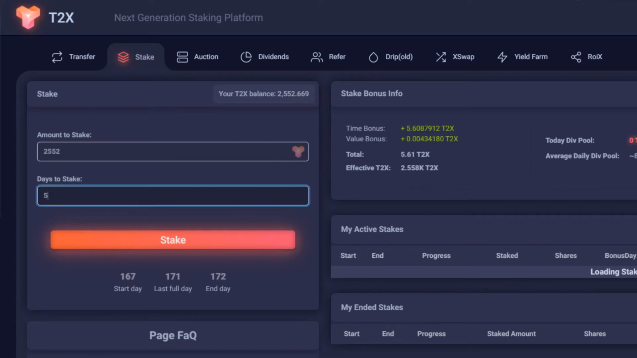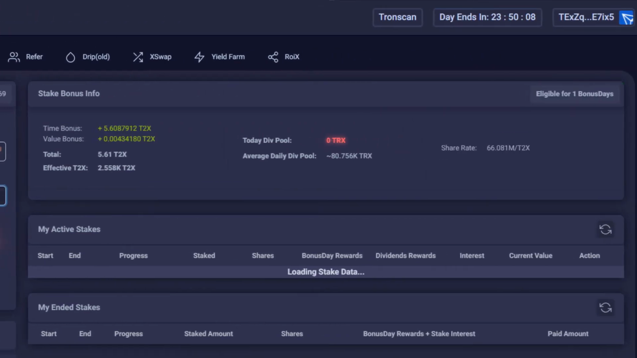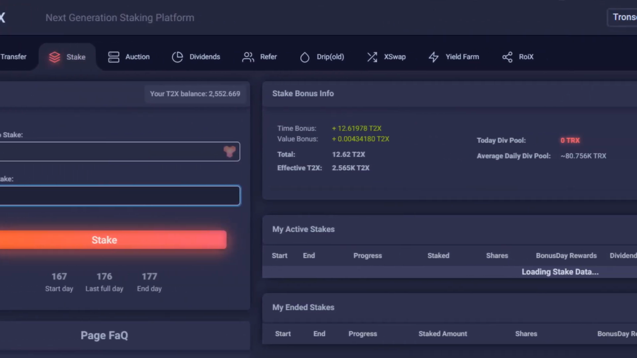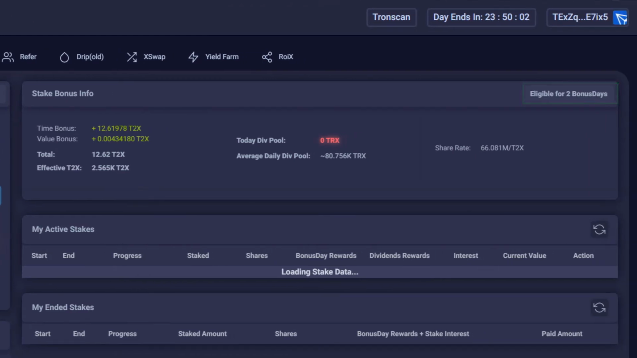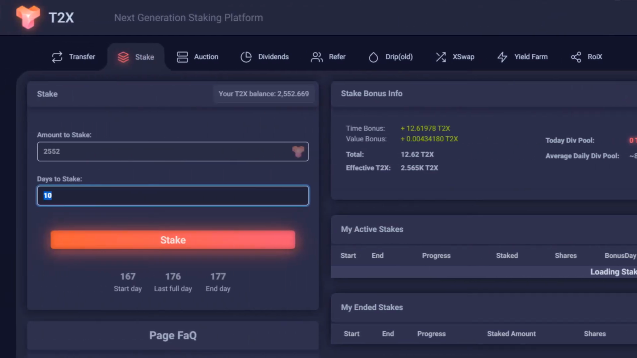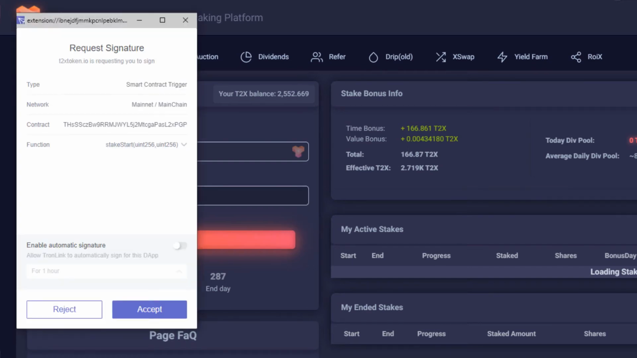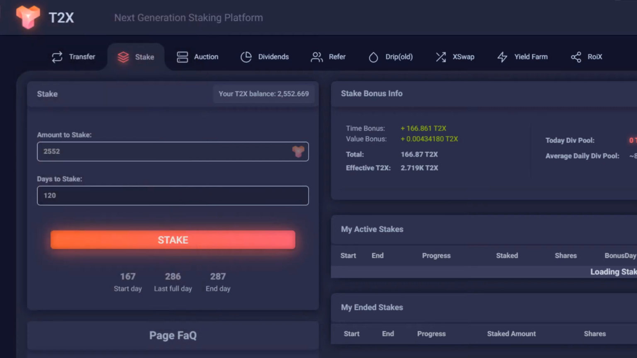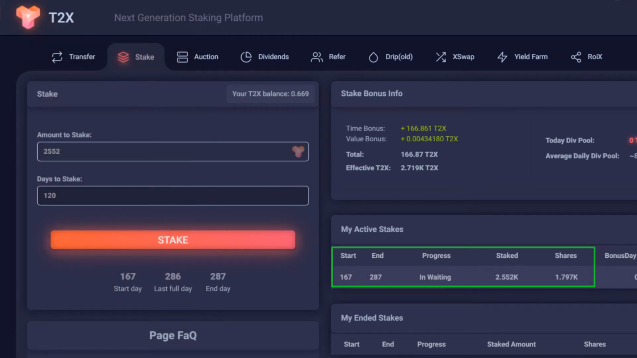If we stake for 5 days, you can see we get a 1-day bonus. 10 days will give 2-day bonuses. I will stake for 120 days to get 24 bonus days. As you can see, we are currently on day 167 and our 120-day stake will complete on day 287. Now I have everything set, it is time to stake. Click the stake button. Always check the function is correct. Here we can see it says stake start, which is correct.